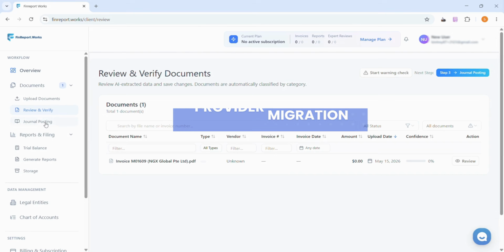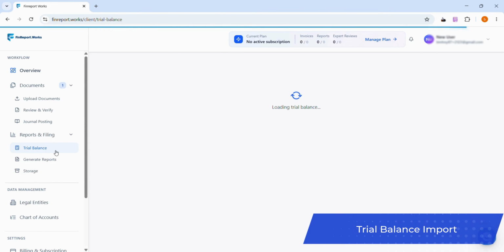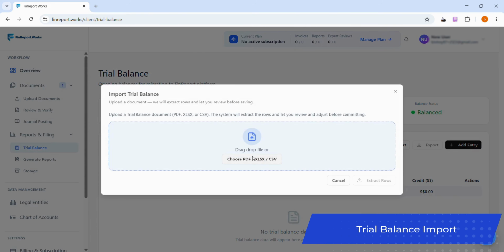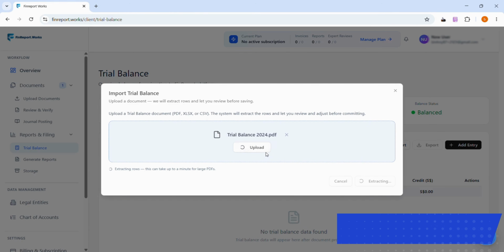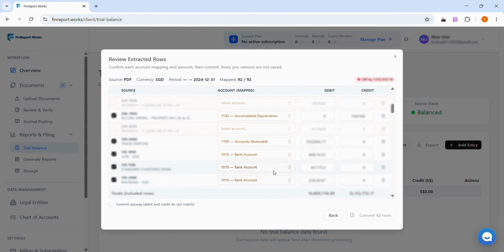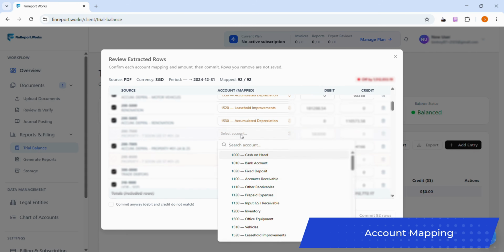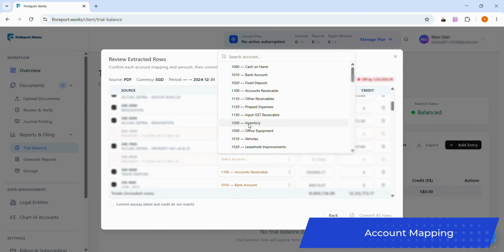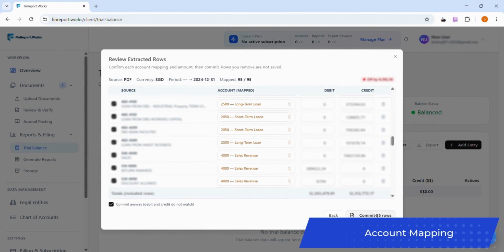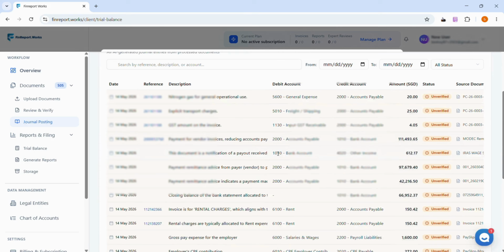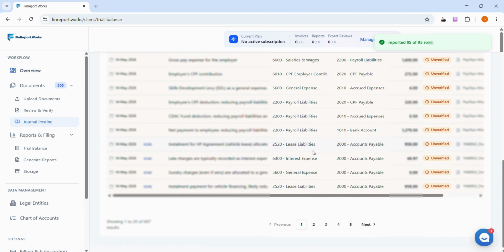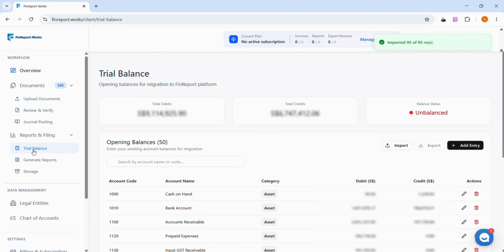If you are switching from another accounting provider, please upload your previous year's trial balance to support the migration process. After uploading the TB, if any accounts have not yet been mapped, please review and select the corresponding account categories. Once the mapping has been completed, click Commit to proceed. Once the registration and initial setup are completed, you're ready to begin using FinReport.